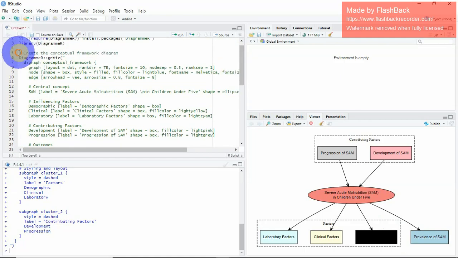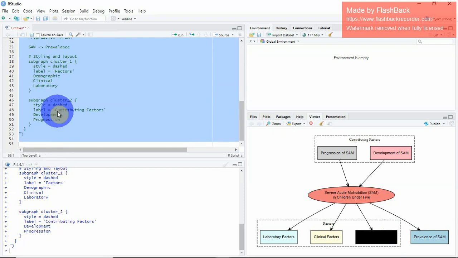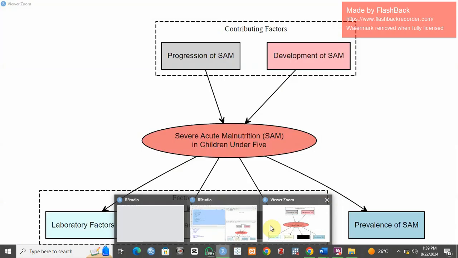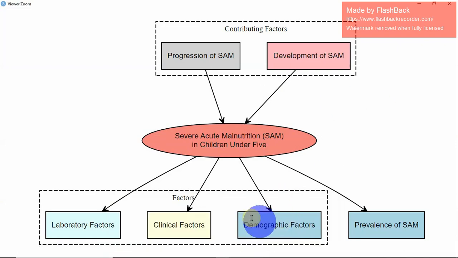And so we rerun this code again, Control Enter. Let's see what we have. Oh, perfect. You've seen now we've cracked this code. Let me open this and zoom. Let's see how it looks now. This is the zoom viewer. This is perfect. You can see this is your conceptual framework.